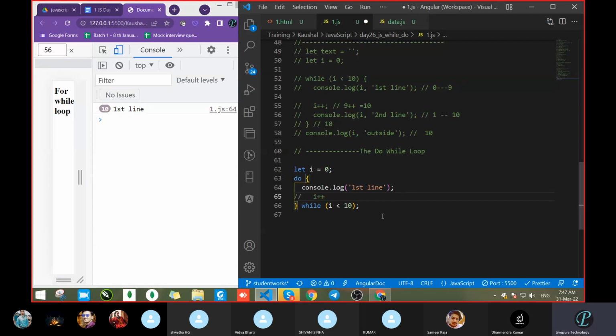Now comment. Now tell me, see, what is the condition? Do. Inside do, we had written console.log first line. Whether the condition is true or false is not the matter. The matter is that it will print the first line anyway. Correct or not? Yes, sir. Because we are not checking any condition there, but we check the condition in the case of while. So now it will check whether I less than 10 or not, means 0 less than 10 or not. Now tell me how many times this will get executed?